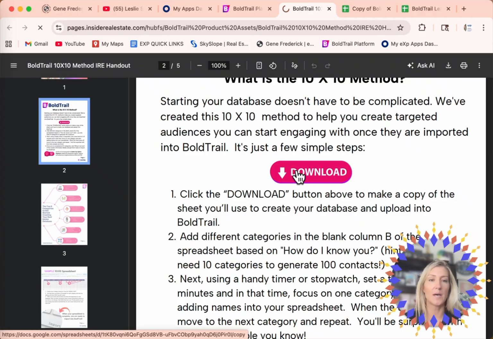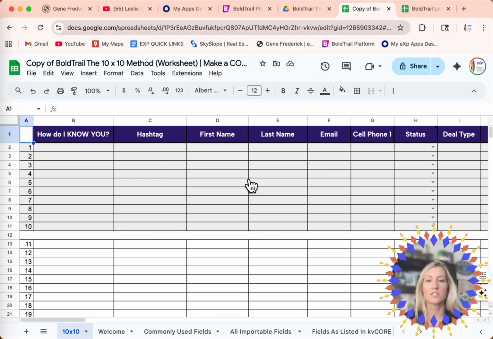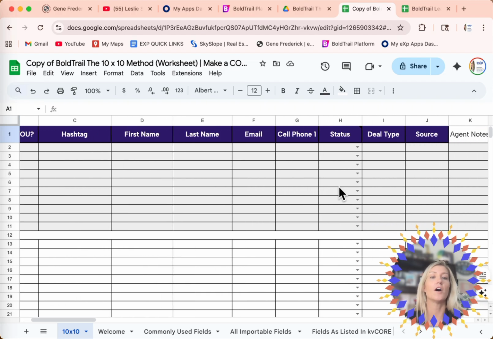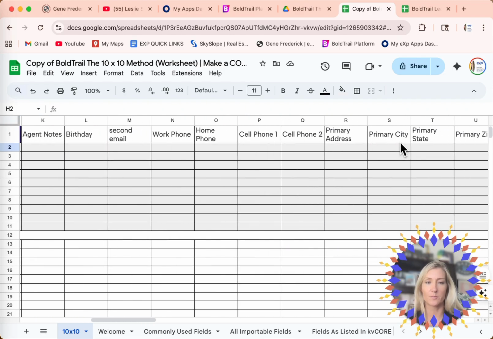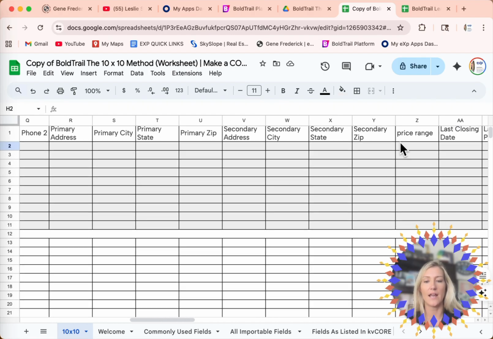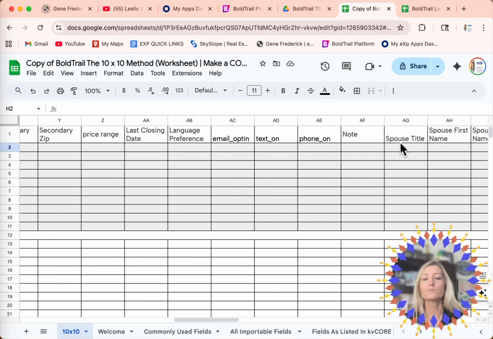this download button. It will take you to this page right here, where it is a spreadsheet that you can just start putting down people's information. How do you know them? What's a great hashtag? What's their name, last name, email, cell phone? What status are they? You can actually change that out. The deal type, all sorts of information. It goes on and on as you scroll to the right.